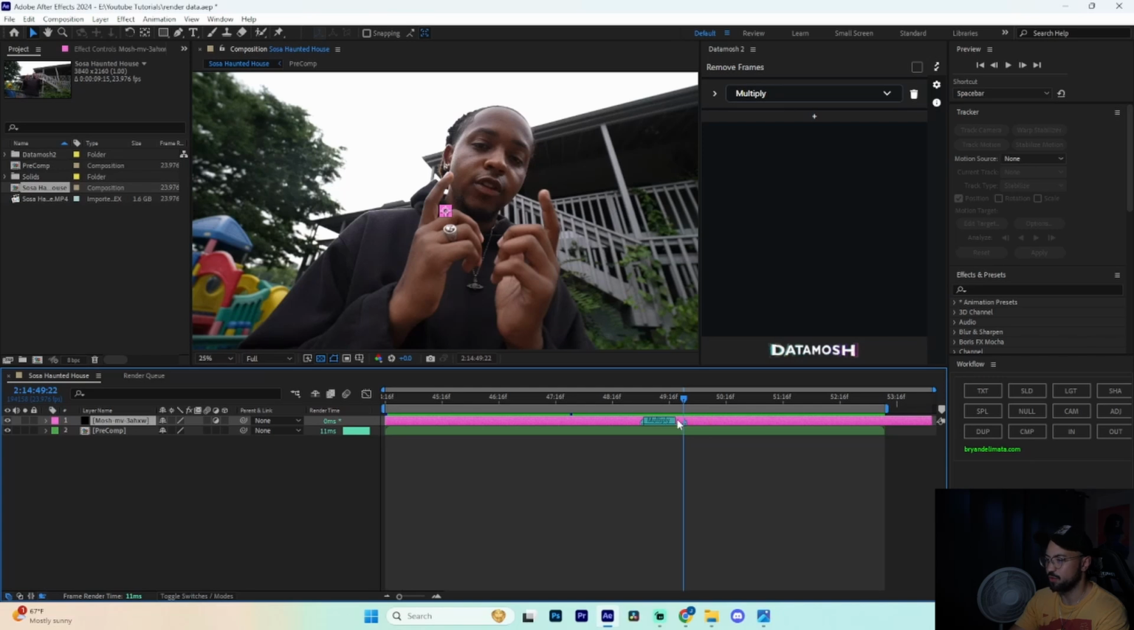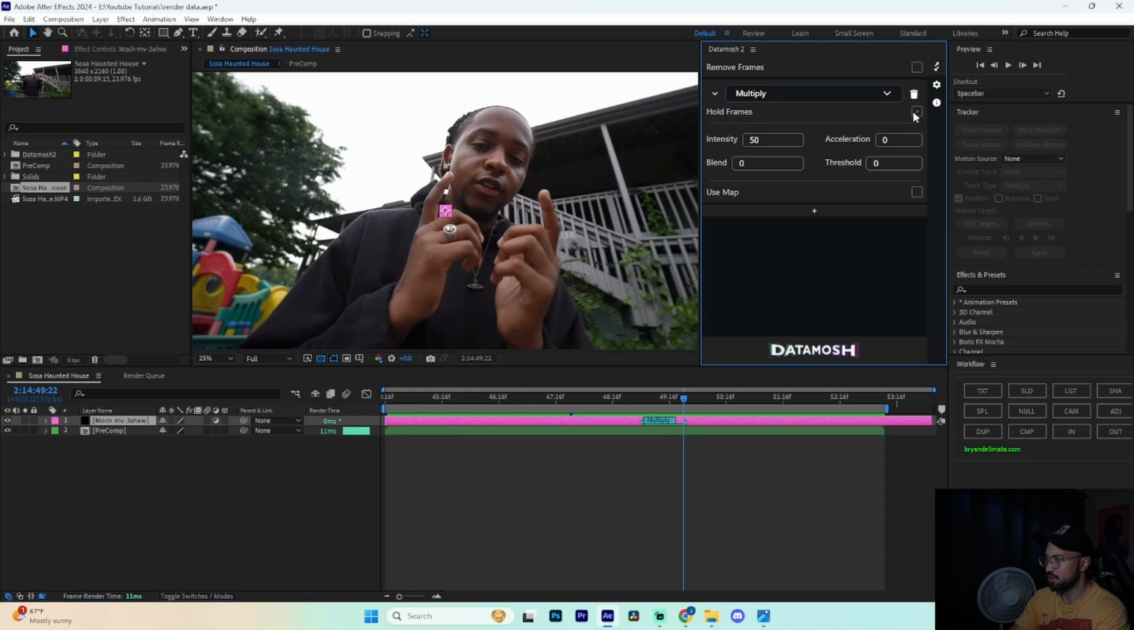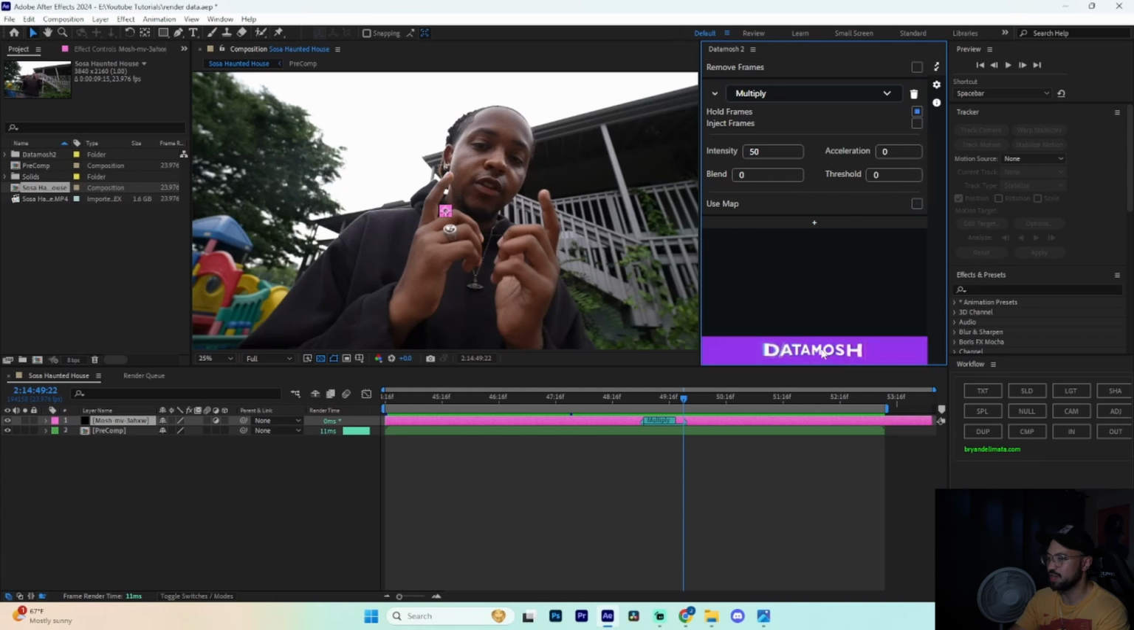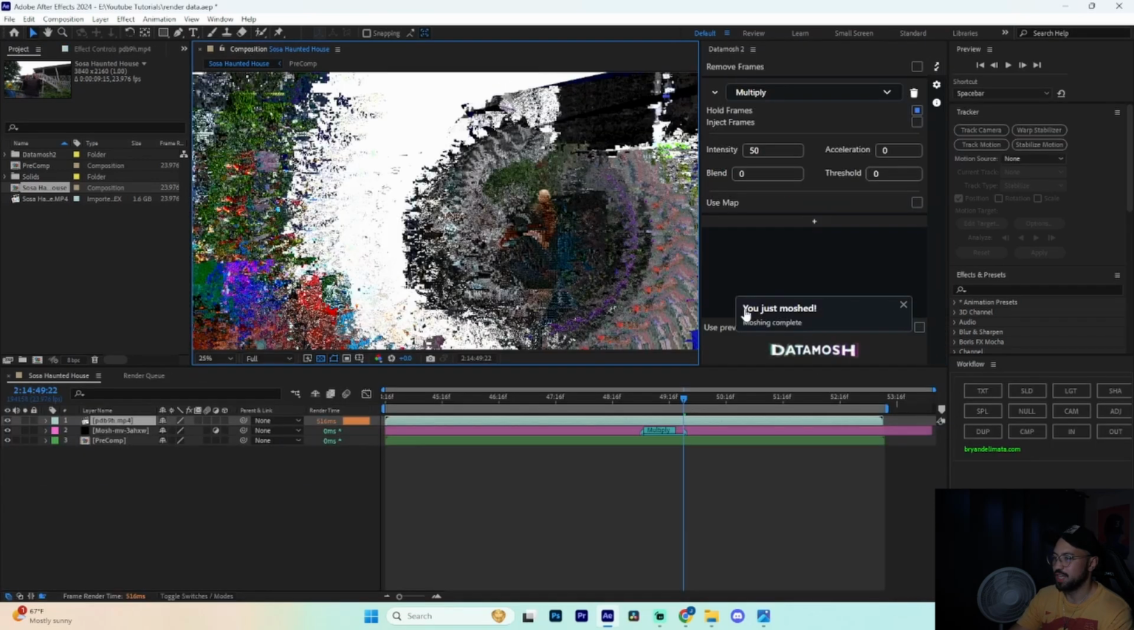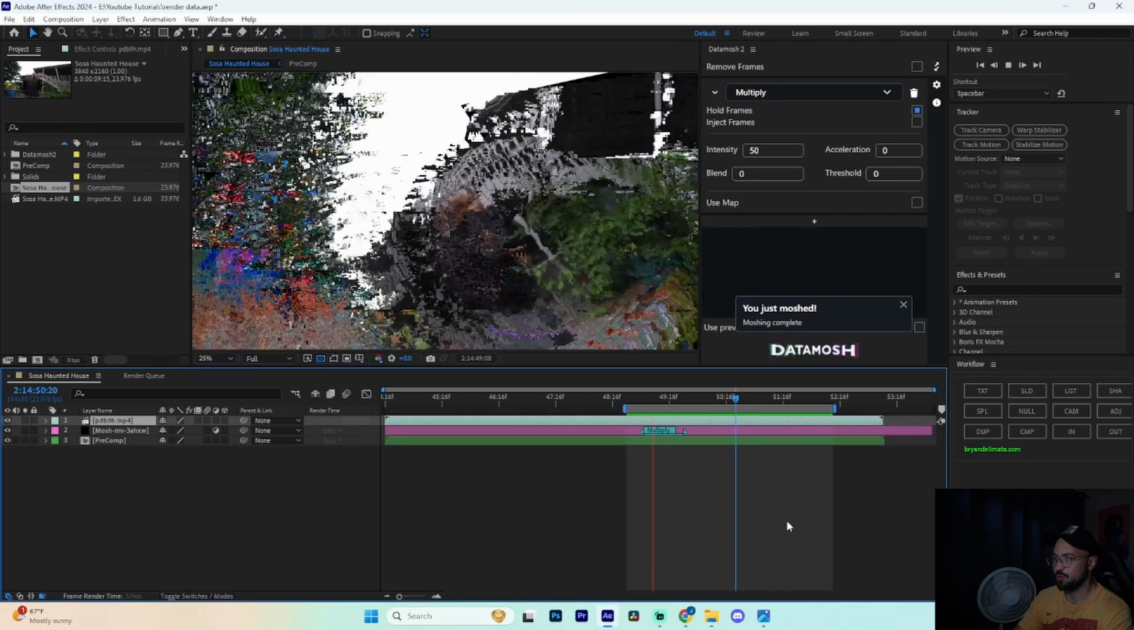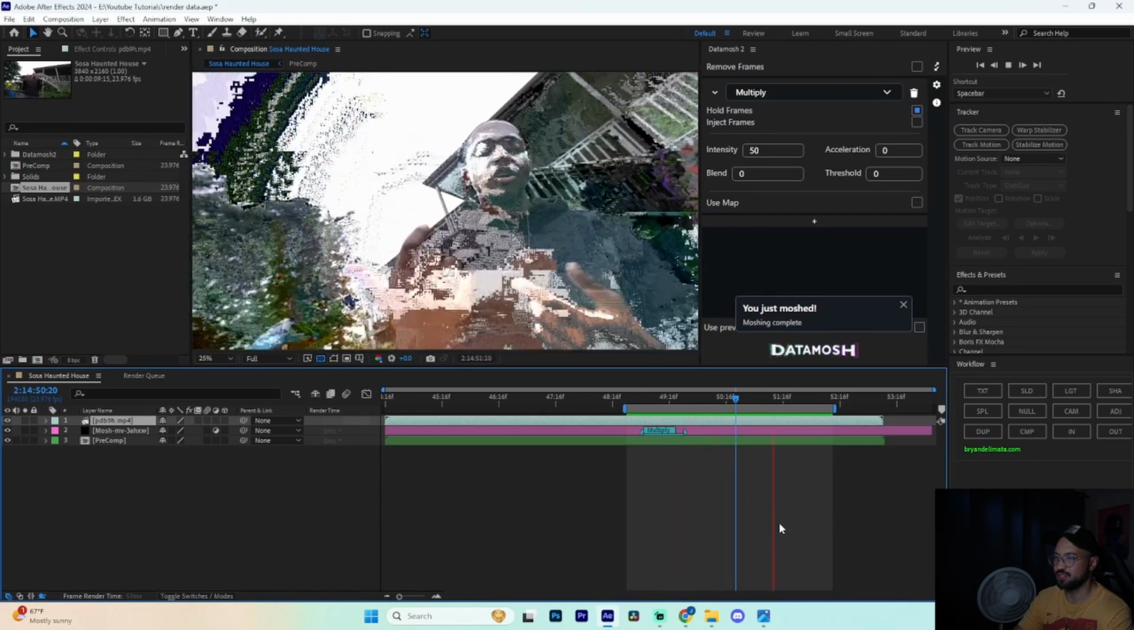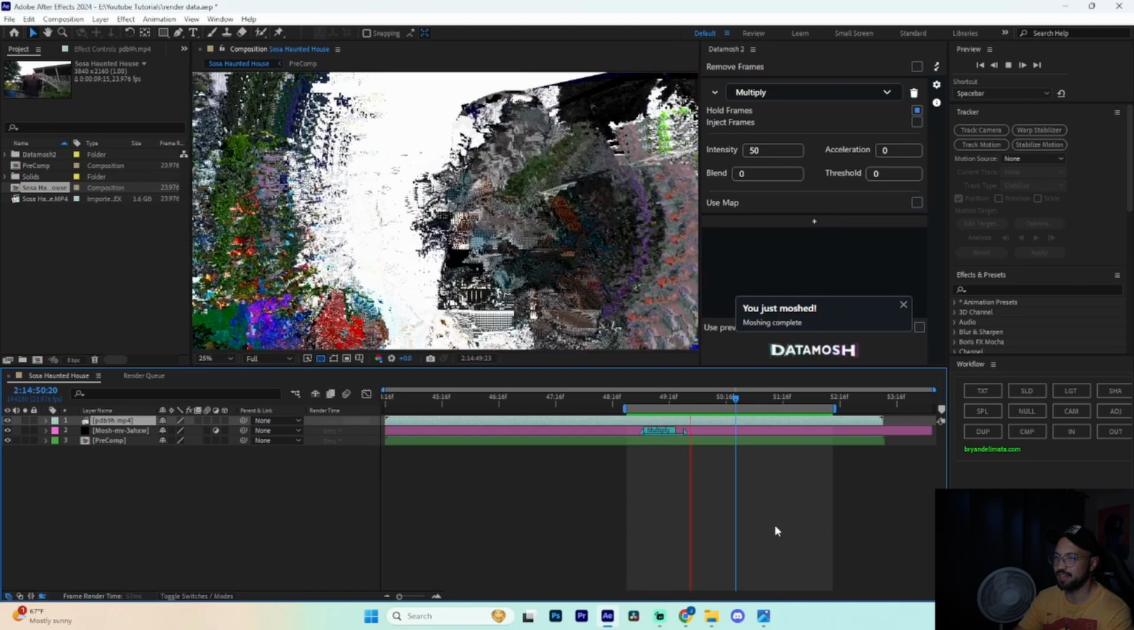Once we've chosen our area where we want the Mosh to happen, press on this arrow right here. You're going to press on hold frames. You can leave the intensity at 50, that's fine, and all the other settings can stay at 0 as well. Once that's done, press on DATAMOSH, and it's going to render out. Once that's done, it will say you just moshed. Now when we play it back, we have something like this, super fire, and we literally just did that in a matter of a minute.